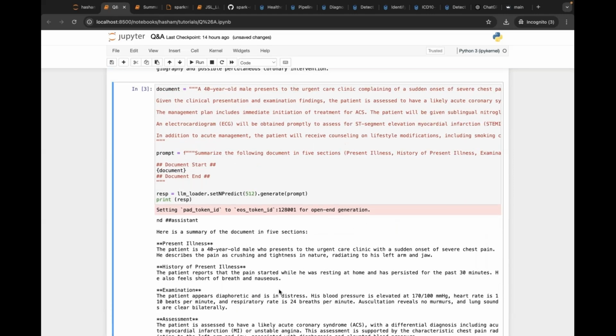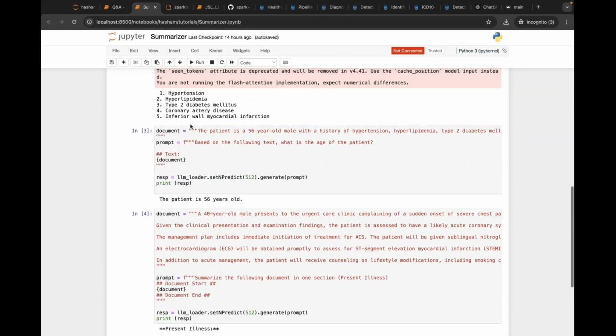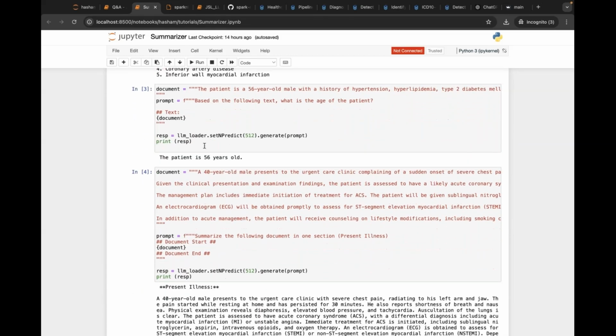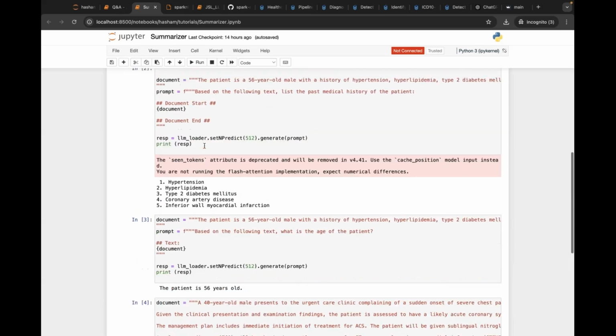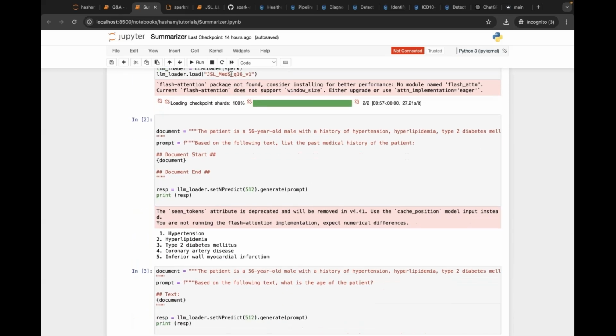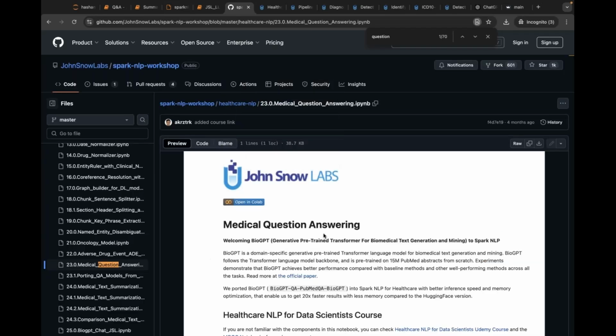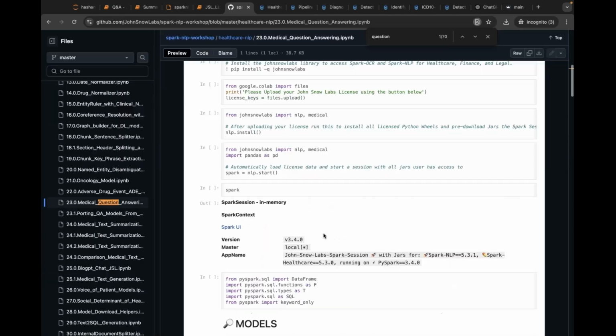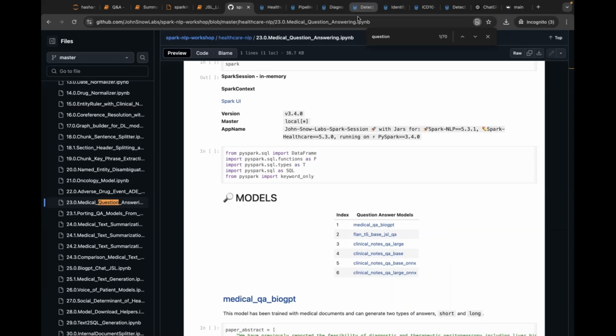So this is very simple Q&A. Similar to this is the summarization model. It's literally the same thing. We have LLM loader, and you just use your med-s. Okay, so let me explain a few things over here.